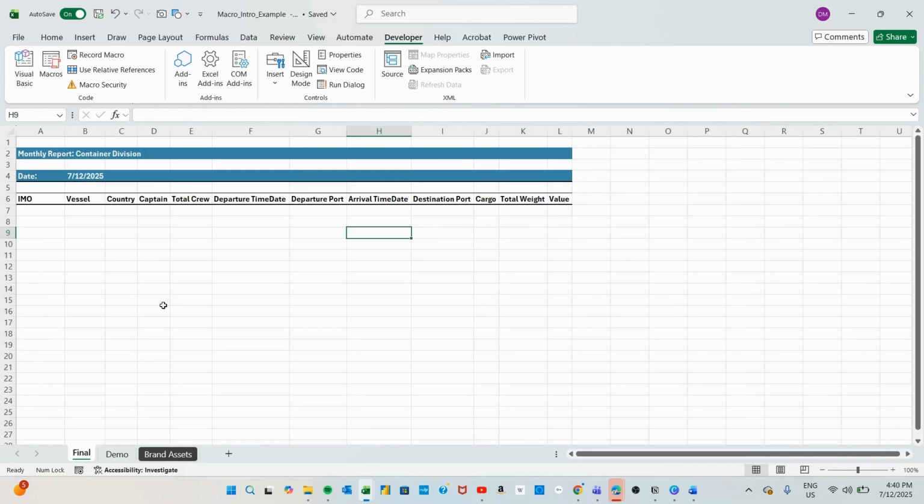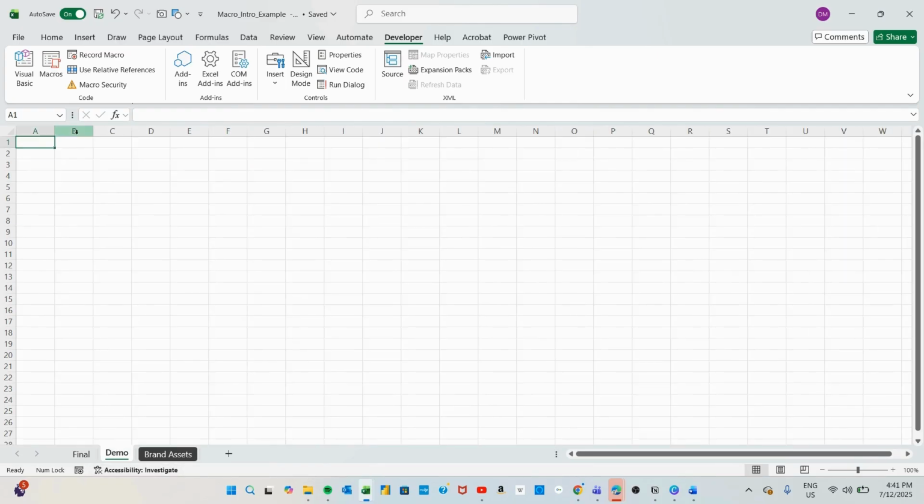What we are doing in this instance is reporting for a shipping company who runs a container division, shipping containers around the world. So we're just keeping track of the journeys that some of the ships have taken and recording some details around those. That's what our task is. I have already recorded a quick little macro, something abbreviated to our final task. So let's go about running that macro.